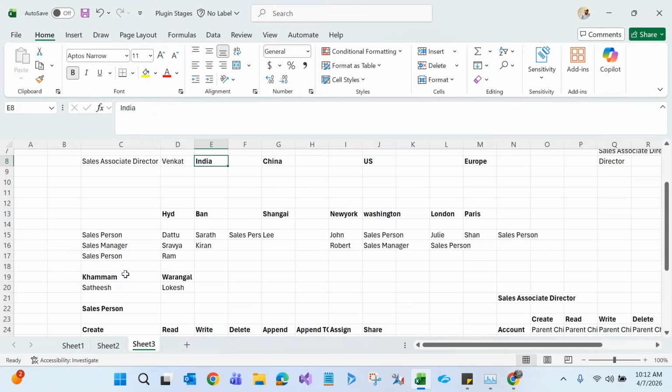So Khammam is not a direct child to India, but it is the child of one of the children of India, right? Khammam is a child to Hyderabad, but Hyderabad is a child to India. So indirectly it is related to the India business unit. So Venkat can create a record for Satish and Lokesh.